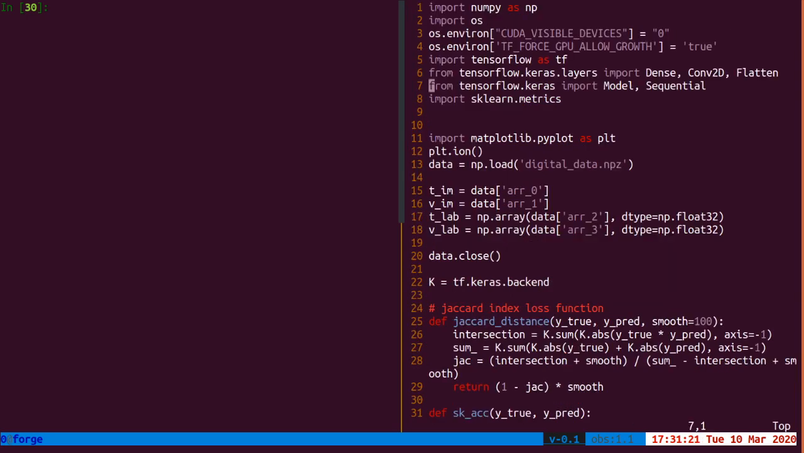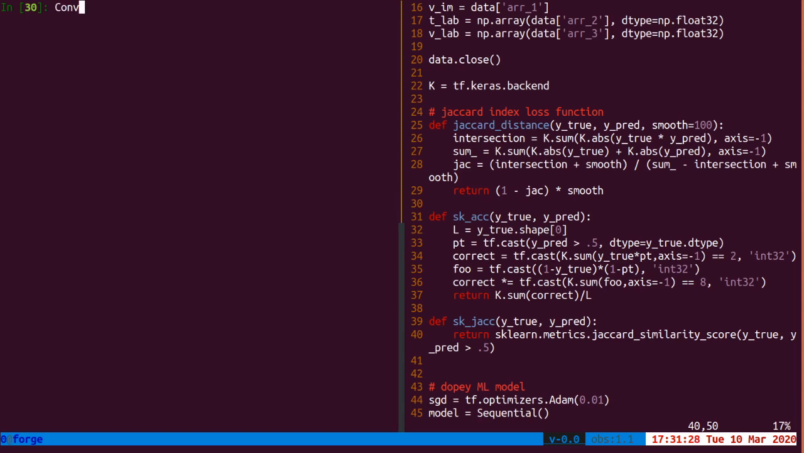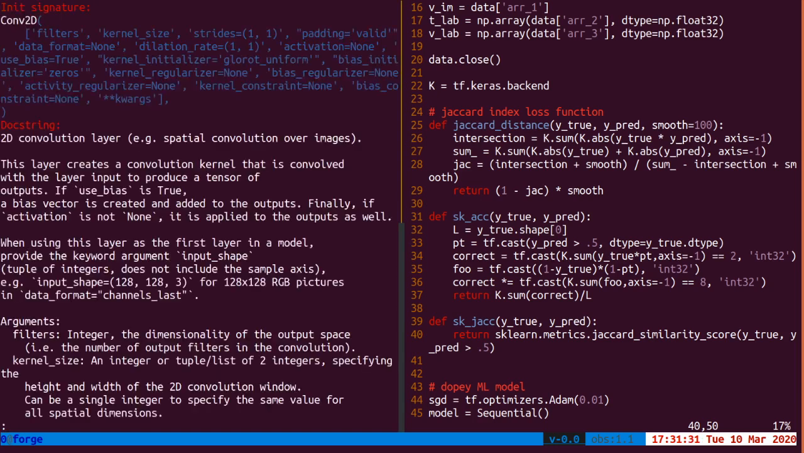Because going back up to the top here, we are instead going to be using this conv2d thing, this convolution 2D. Let's take a look at that, just so you know what you're looking at. 2D convolution layer, spatial convolution over images. That's kind of what we're going to be doing. The filters, the number of things we're going to be computing. Hang on, dimensionality of the output space. No, this is the window size, right? Number of output filters? No. This is the number of things we're computing for each window that we're looking at. Kernel size is how big is the window.